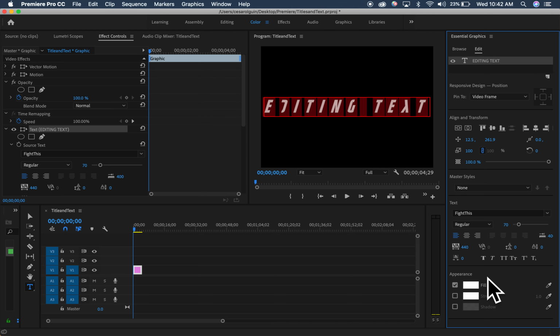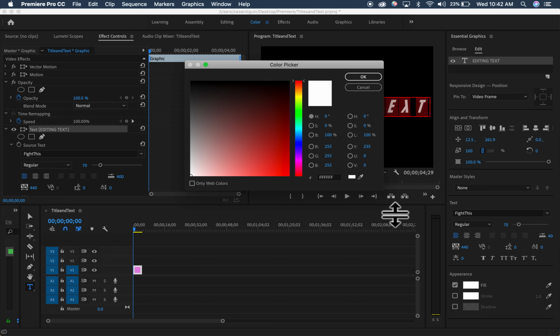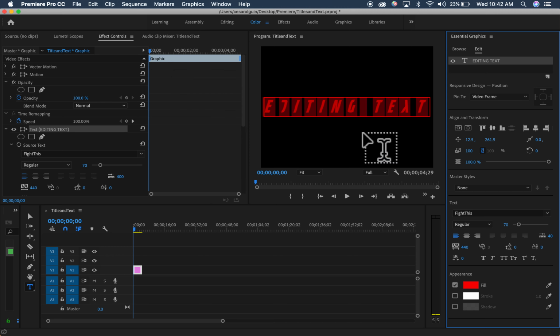I'm going to change the text color, so I'm going to double click down here on the fill, and I'm going to put the color red. Click OK. You can also change the stroke by double clicking, or the shadow, but I'm not going to put anything of that. I think that's pretty clean right there. And now we're going to create keyframes to zoom in and zoom out during this sequence.